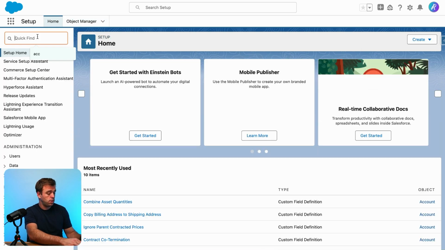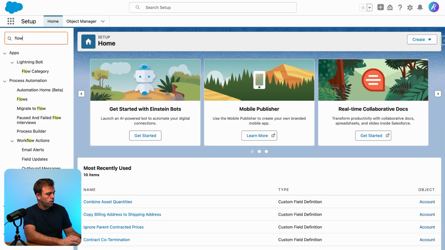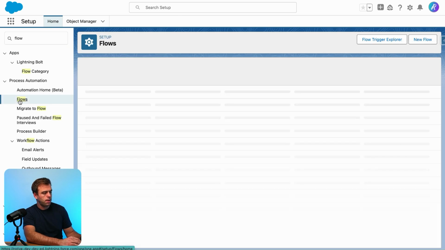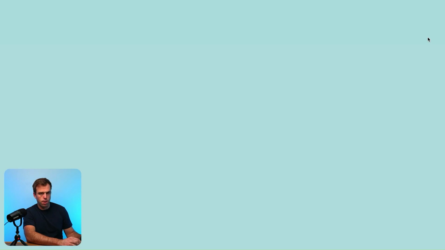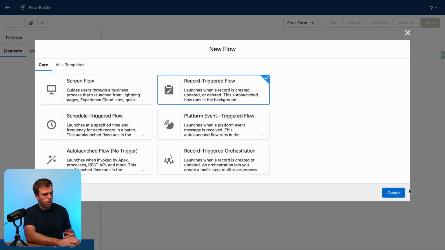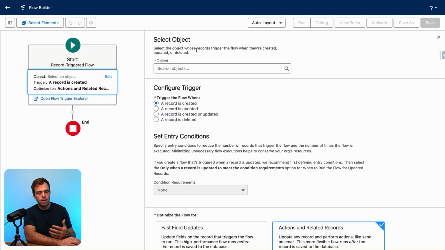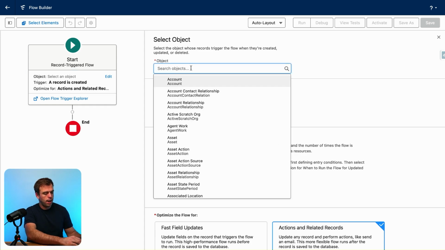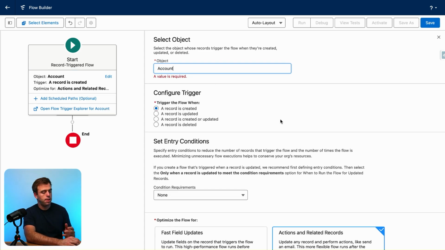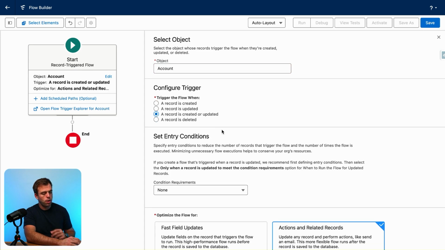Next thing to do is to create our automation. So we're going to go to Flow in the setup area here, and then click New Flow. This is going to be a record triggered flow, so select that particular type. And now we can set up those starting conditions. So the object that we want to have trigger this automation is of course going to be the account. We want this to run whenever a record is created or updated.